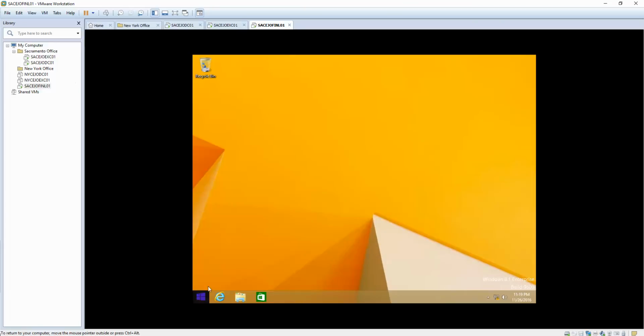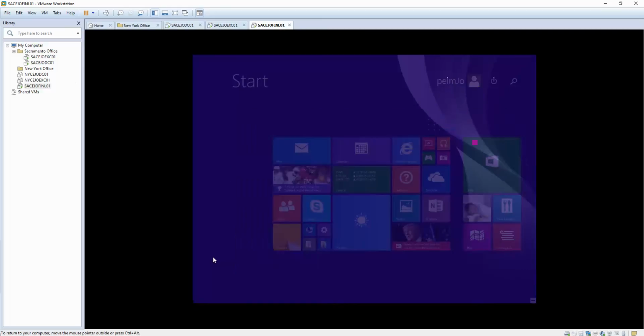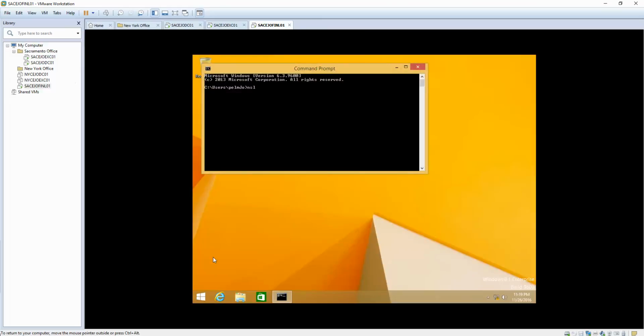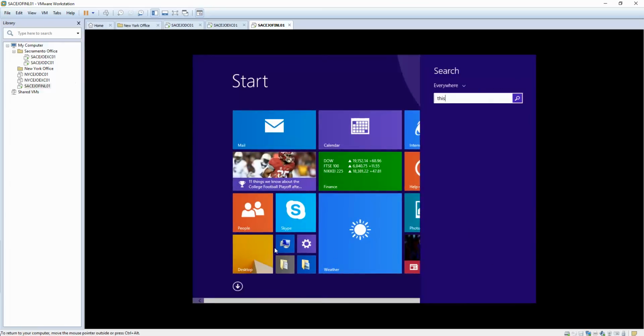Close this one again. The first thing that you will do is you will do the CMD and make sure that it can resolve the DNS name. NSLOOKUP, as you can see that it can resolve. Now it means that we will be able to join this computer to the domain.